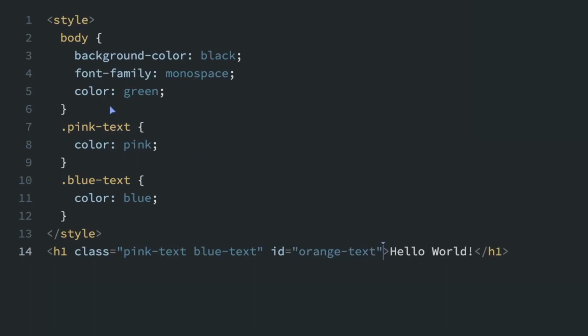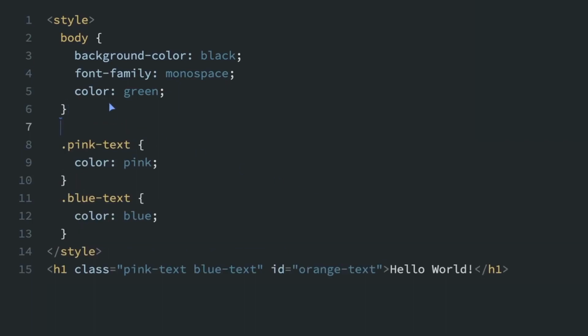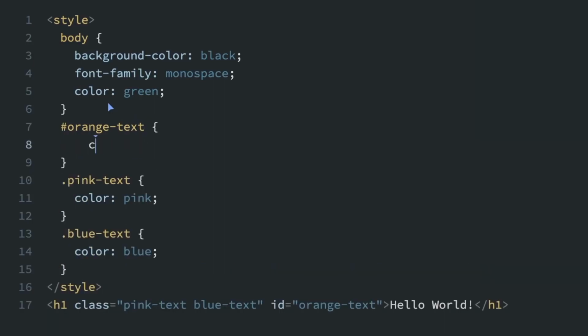And now I'm going to put the ID style right above the pink text, because when you're styling IDs, it doesn't matter the order. It doesn't matter if it's above or below the other styles, because IDs are even more specific. Let me show you what I mean. So remember, instead of starting with a dot, we're going to start with a hash sign or pound sign, and I'm going to put orange text. And here, we're going to put color orange.